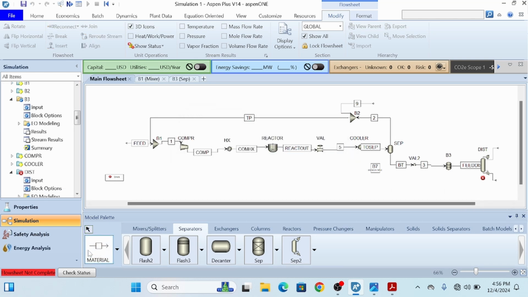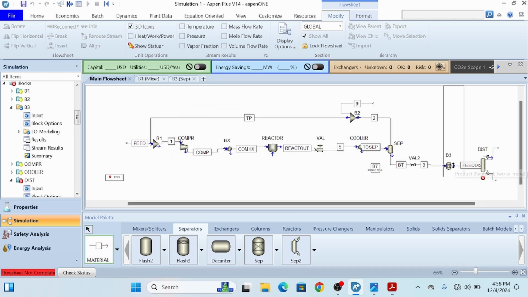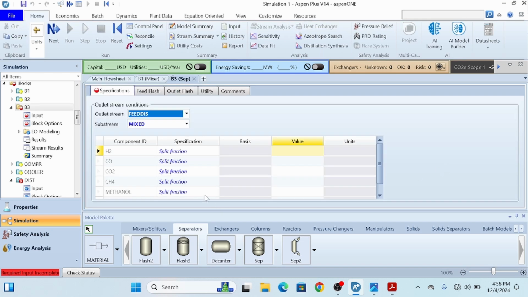So I have to define another stream. So I will press, so now this is my stream. So I will press this. So now this 14 stream will consist of all the unconverted small amount of hydrogen, carbon dioxide, carbon monoxide and methane that are accompanying water and methanol.